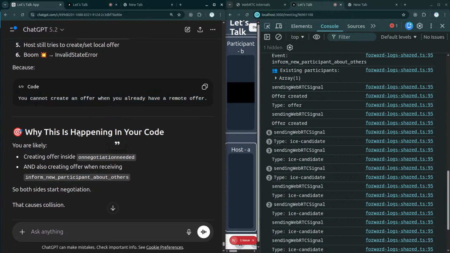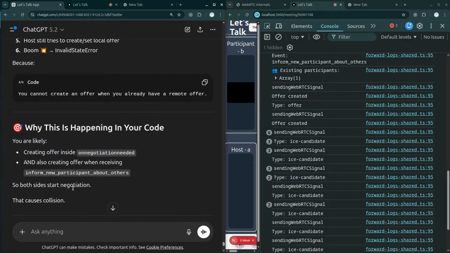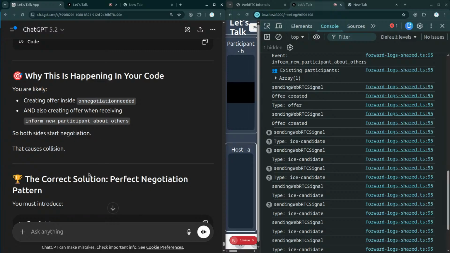So why is this happening in your code? You are likely creating an offer inside onnegotiationneeded and also creating an offer when receiving the inform. So both sides start negotiation.